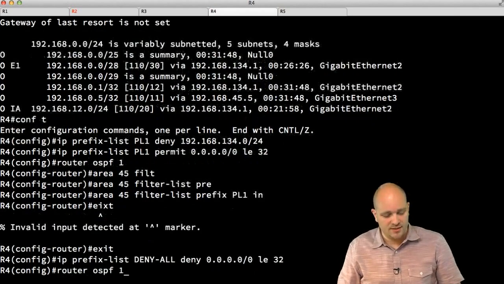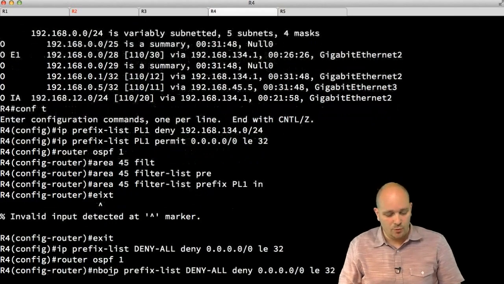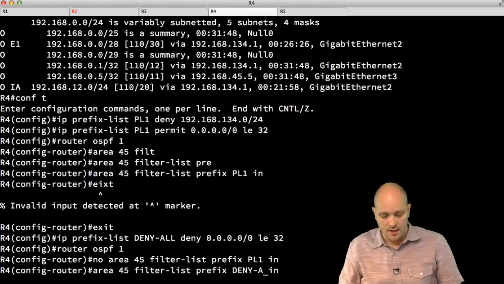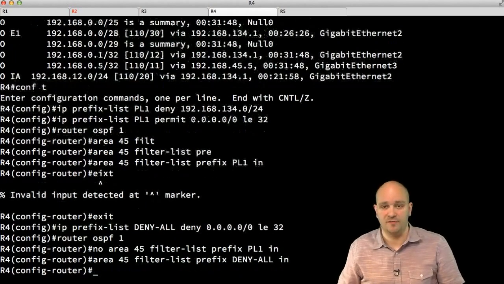And I'm going to go and say router OSPF 1. I'm going to remove this prefix list in, and I'm going to add this prefix list here.